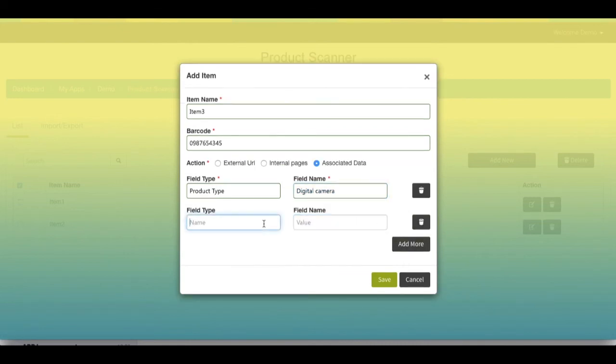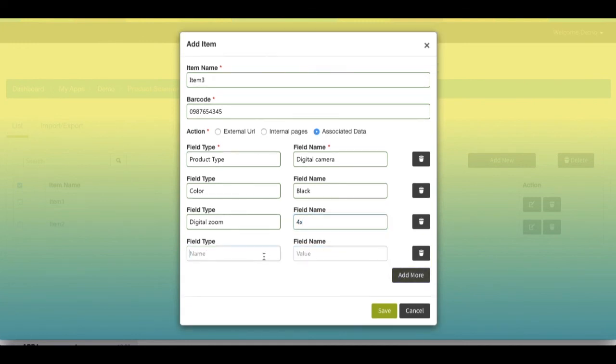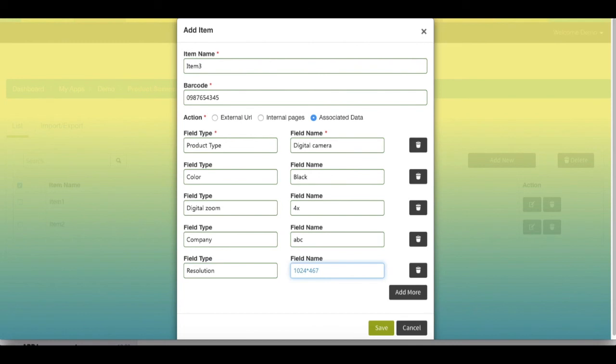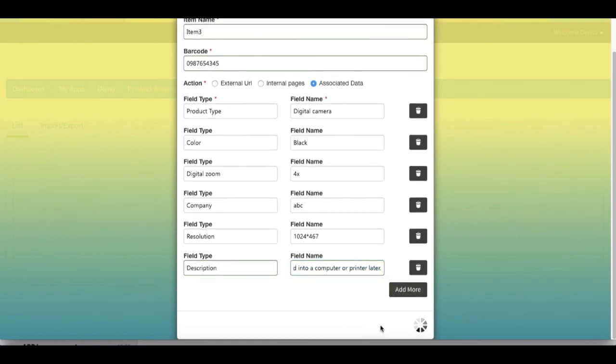Here I am adding a field type as color and field name as black. In a similar way, you can add multiple field types and field names to describe the item, like I am adding field type as digital zoom and field name as 4x. Field type as company and field name as ABC, etc. Once done, click on Save button to continue.